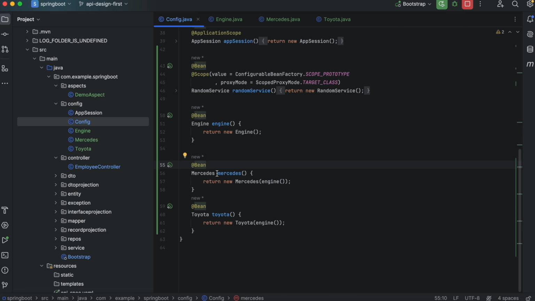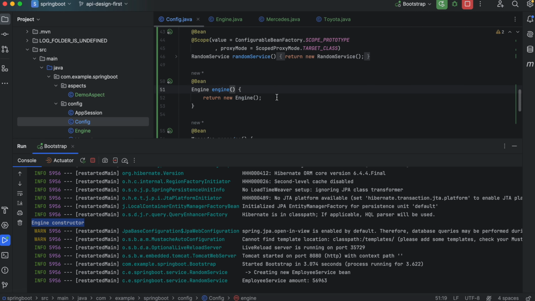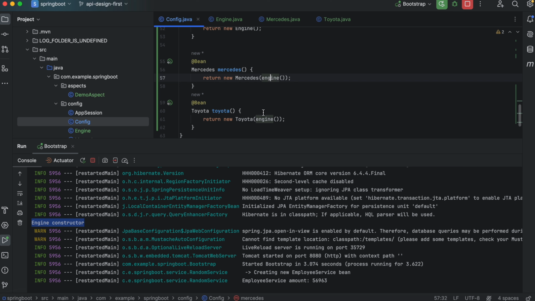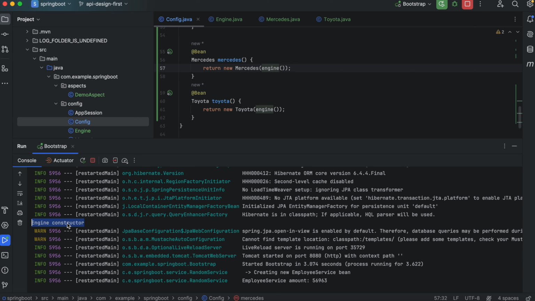So the first call will create this bean, but on the second call, the proxy will first check whether this bean is already in the application context. If it finds it, it returns it. But if it does not find it, it will create it. That is why we have one log statement here, whereas we were thinking that since we are calling it twice, it has to output 2 console messages.